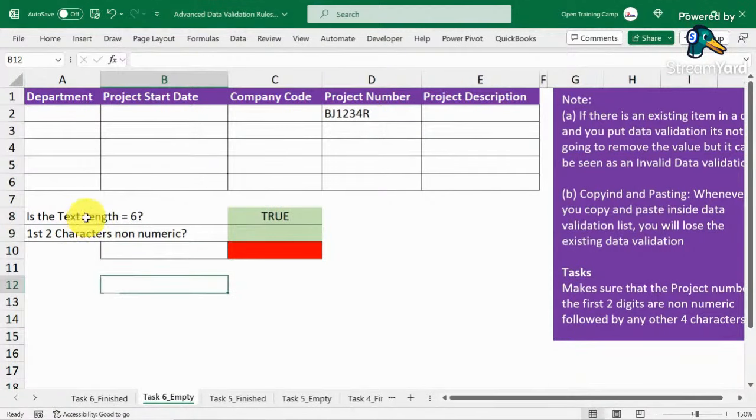And then we ask this question here. Are the first 2 characters non-numeric? That is the question. How do we ask that? Of course, we need to make sure that we trim out only the first 2 characters to find out if they are non-numeric or if they are numeric.